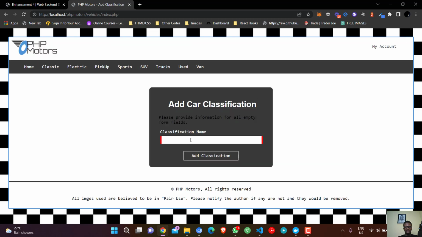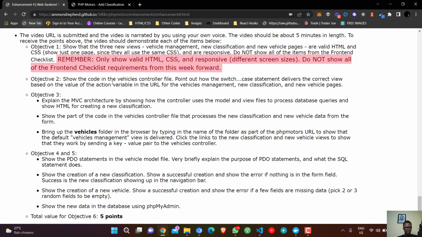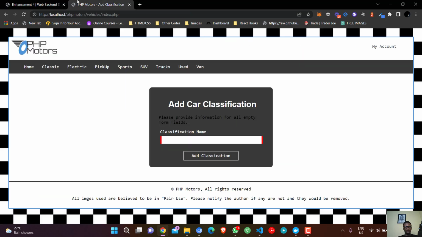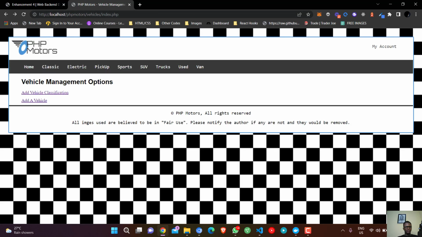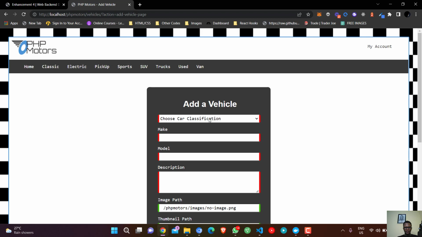This is the error you get. Okay, so I'm going to go back to the instructions, and it says show the creation of a new vehicle, show a successful creation, and show the error if a few fields are missing. Pick 2 or 3 random fields to be empty. Show the new data in the database when you're done. So I'm just going to go back to the vehicles page and add a new vehicle.